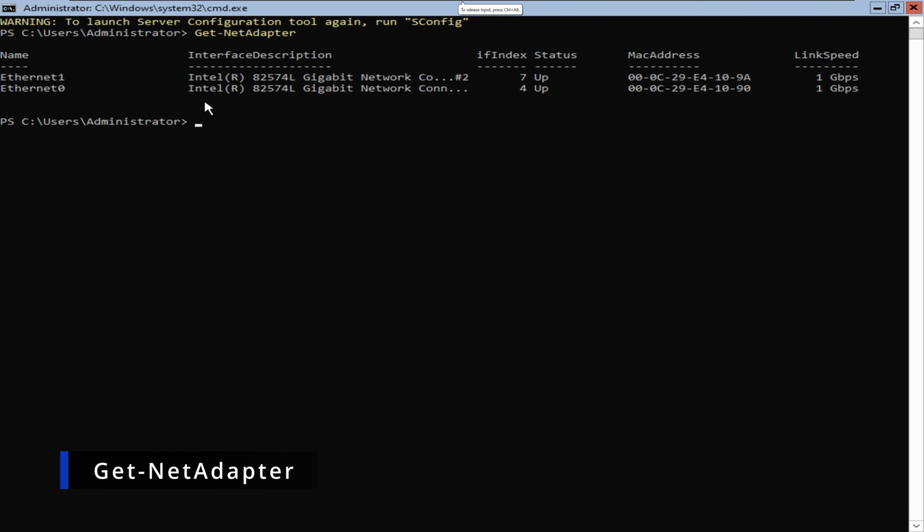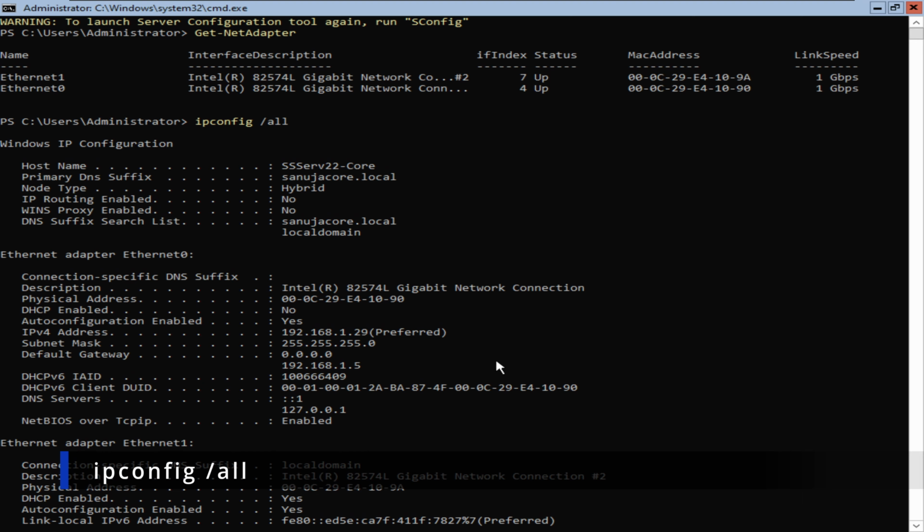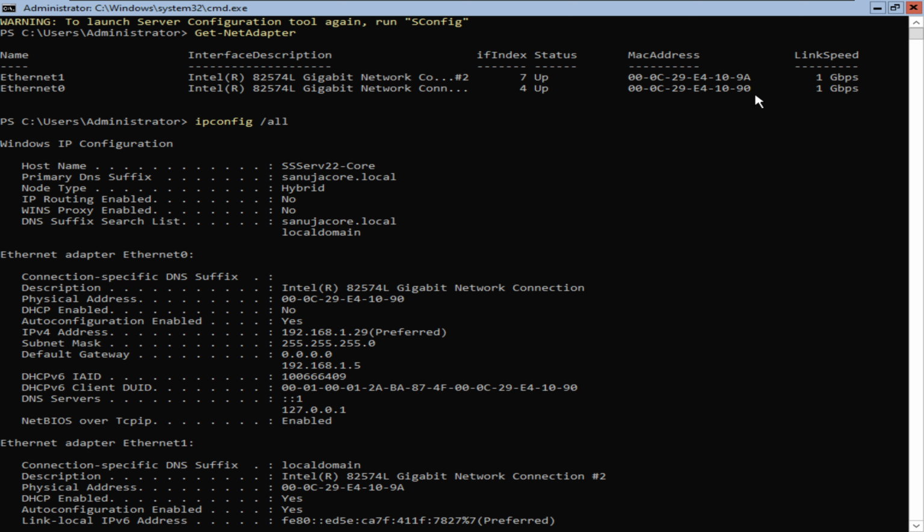But if you're not sure which interface you are trying to change the IP address of, you can also use the ipconfig /all command, and that will list all your network interface cards, their associated current IP addresses, as well as the MAC address. As you can see, I'm interested in Ethernet 0 and the MAC address ending 90. And on the ipconfig /all output, you can see the MAC address ending 90 has an associated IP address of 192.168.1.29 as the current default IP address.